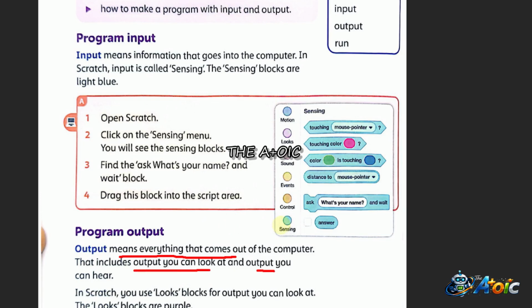At the beginning of this lesson, in lesson 1 or lesson 2, I mentioned output, and I told you there are two types of output when it comes to Scratch. One that you can see or look at, and one that you can hear. I mentioned two block categories. The looks block provides the output that can be seen, and the sound block brings out the output that we can hear. So you look at this particular input, that is a sensing block, light blue.